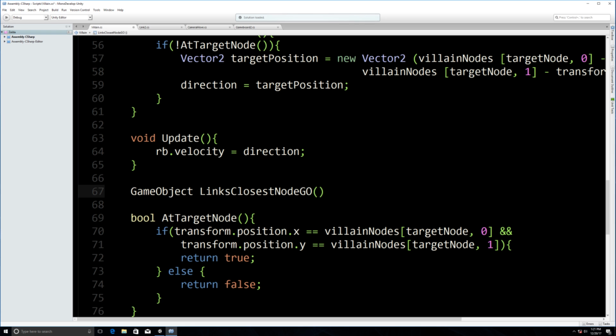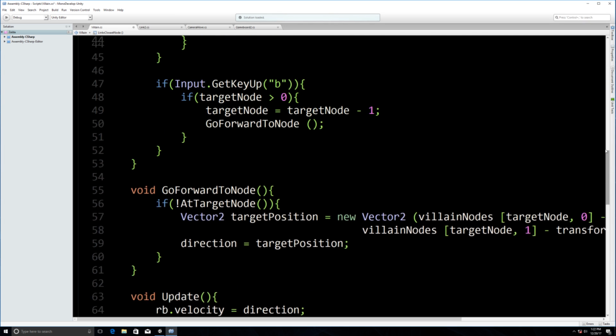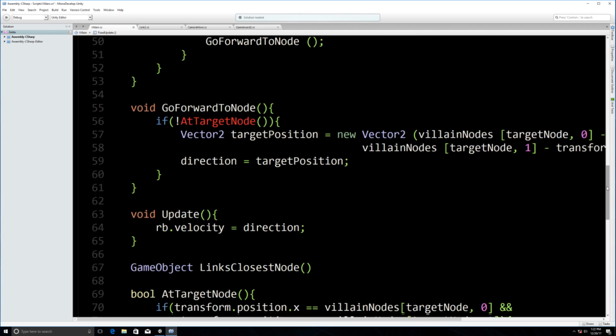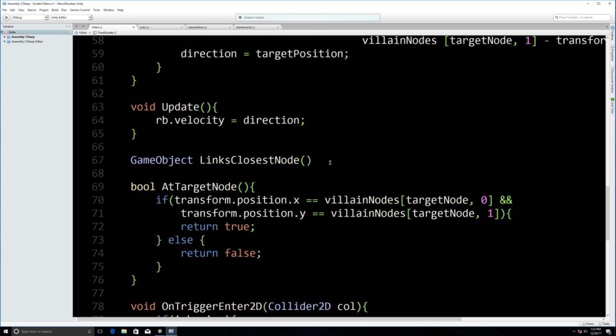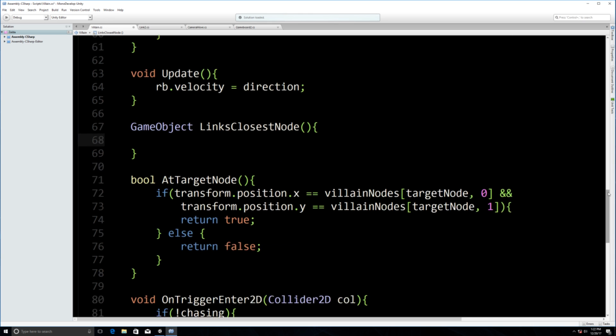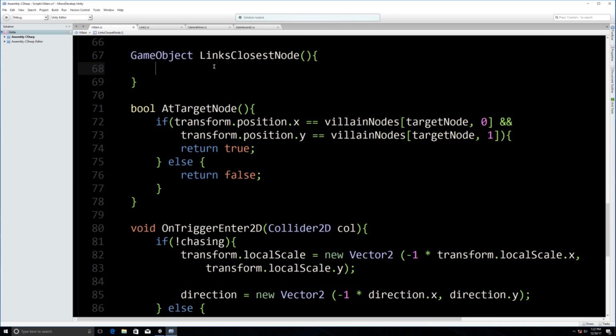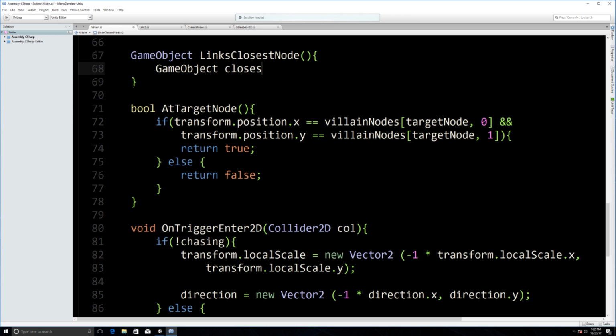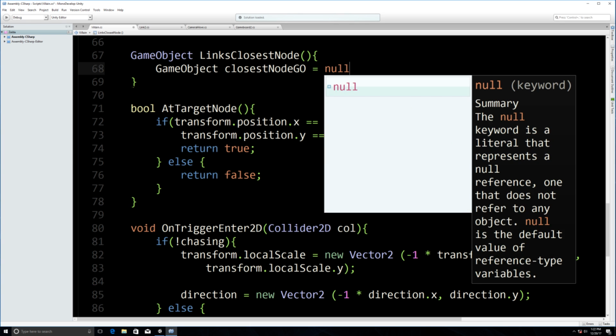And you know what? In hindsight, I'm going to just change this and come back up inside of here and get rid of this. All right, a little bit long-winded. So Link's closest node, and then we're going to come down here and create that. So what's this function going to do for us? Well, first off, obviously, it's going to return the game object. And I'm going to call that closest node game object. And it's going to start off with a value of null.